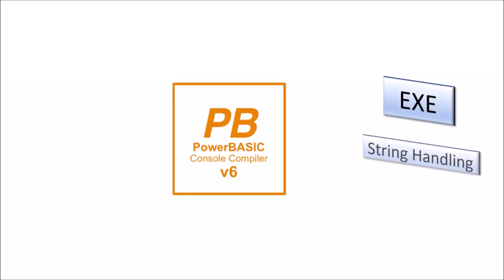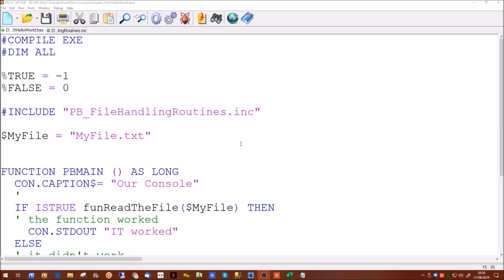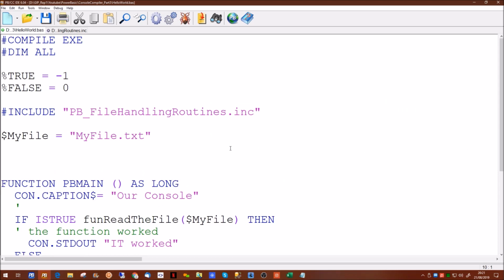Welcome! This video will take the PowerBasic Console Compiler code we prepared in our last video and add some advanced string handling, and also read from one file and selectively output to another. Now this is the code from our last video, which reads in text from a file and outputs it to the console. Tonight we are going to expand on this, and we're going to read from this file and output to a second file a selected amount of information.